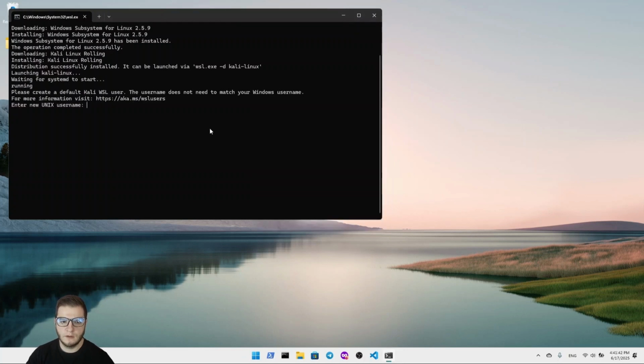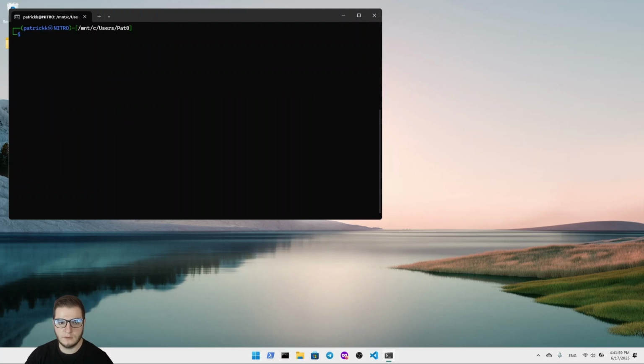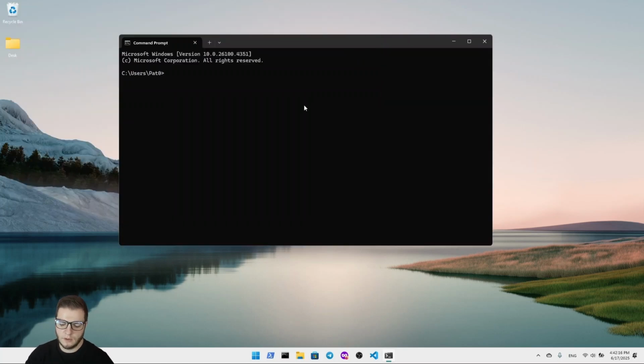Okay, it's done. Now it's asking for a username, so I'm going to do Patrick K, for Kali, and then my password, and then retype it. You cannot see the password when you're typing it because this is Linux, and for security it hides it. I'm going to go ahead and install Ubuntu as well.